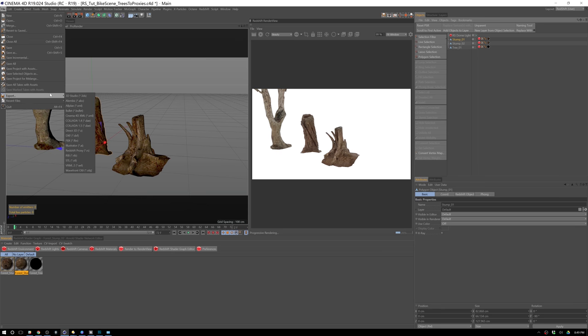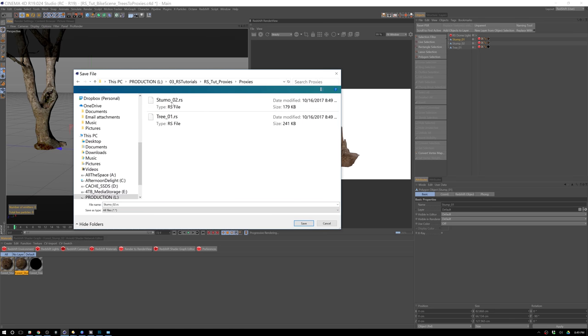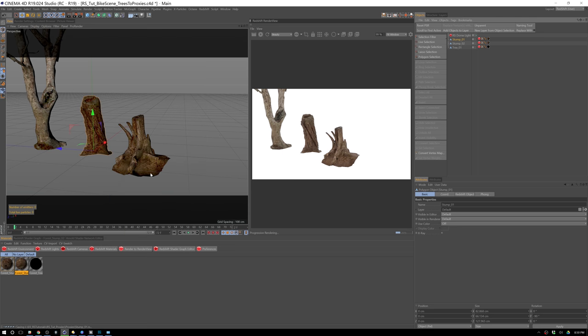And one more time. This is one of those moments where you can probably hit fast forward for a second while I do this. Stump 01. And while I'm right here, let's go ahead and rename this to Stump. There we go. Cool. So we've got all these saved out. And I'm going to go ahead and just close this.